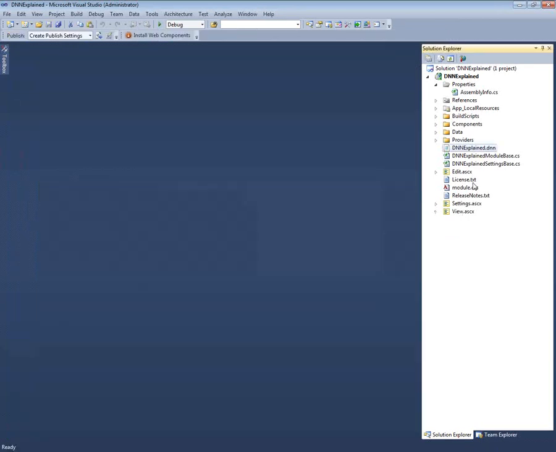But you could go through and start to make changes to your package. Now, there are two base classes within our project, DNN explained module base and DNN explained settings base. Those are two base classes that are referenced by our user controls or our ASCX files found later in the project.